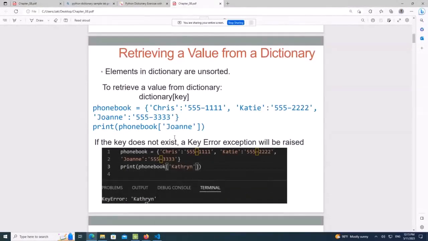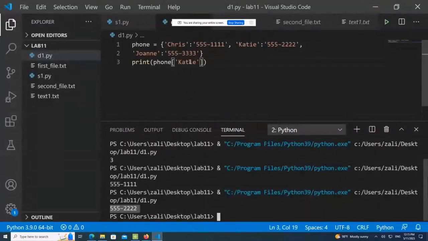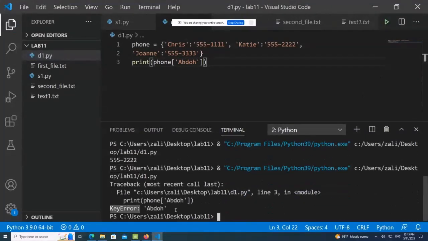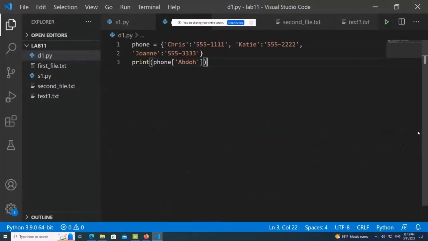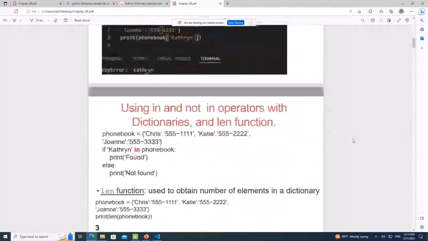So, if the key does not exist, what do you get now? You know key error from other things, right? Key here is Abdo. Do we have Abdo? So what are we going to get? Key error. Why? Because there is no key called what? Abdo. We have seen this in other places, right? Good.